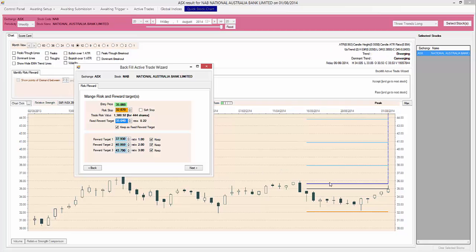show me the details of the stock as it was on the 1st of August 2014. It's shown me a weekly chart, and it's also shown me what would have been the risk and reward levels had I taken the trade on that day according to the strategy 3 trends long.